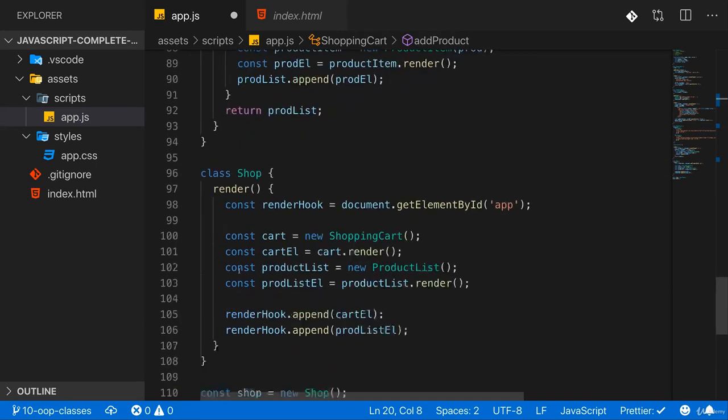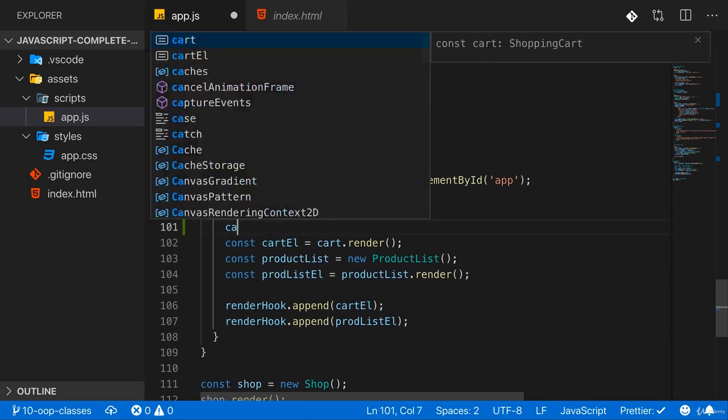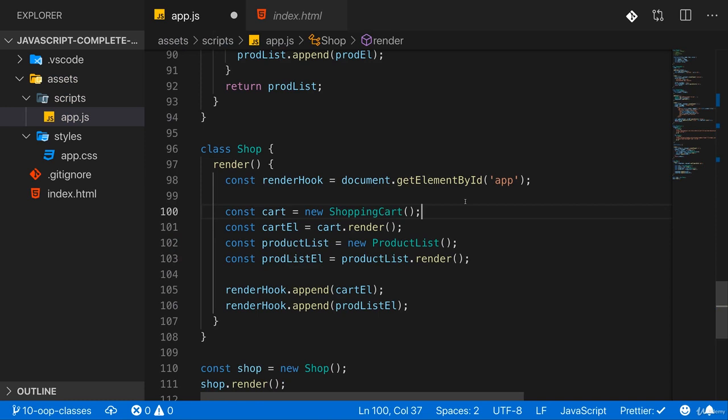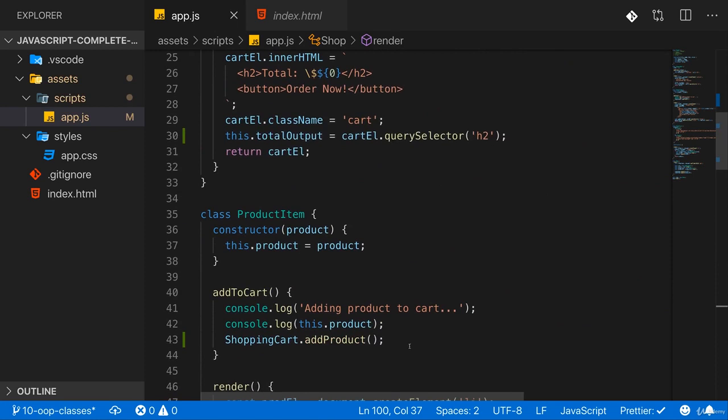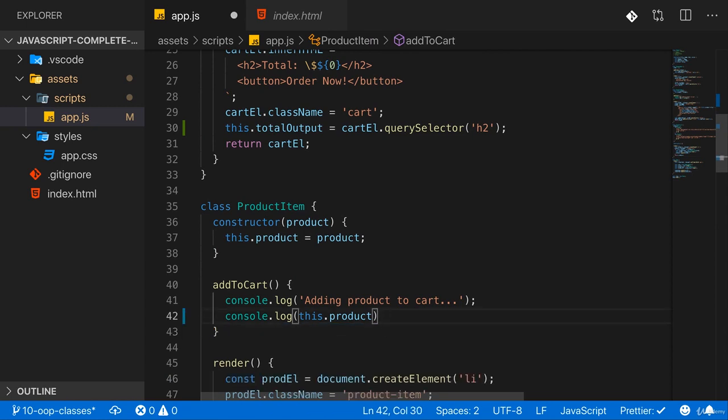Now we do create the cart here in the shop. Here we have a cart instance where we could call add product, but here unfortunately we're not adding that product. Now how can we solve that? Well, turns out there is a way we can actually make a syntax like this here work, and that will help us solve that. Let's have a look at that in the next lecture.